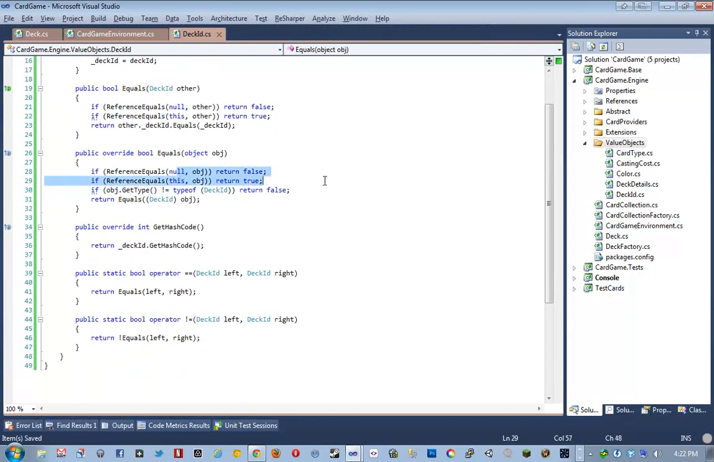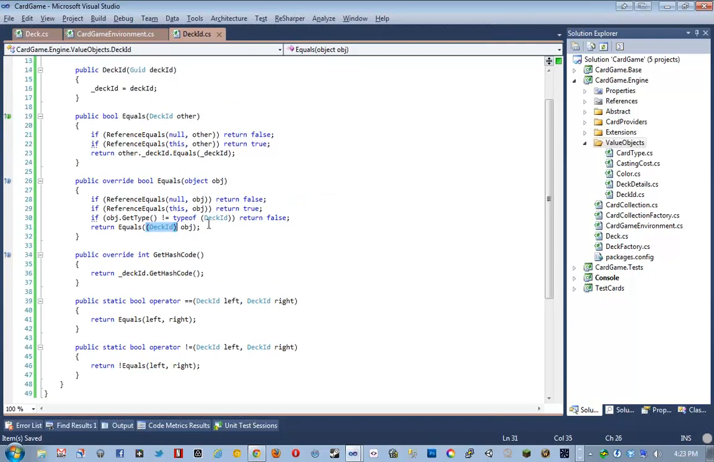The less specific Equals method, the Equals method that would be called if this was cast to an object, or was called against a type that isn't a deck ID, does the same thing. ReferenceEquals. Then it checks the type, and if it's not the same type, it returns false. Otherwise, it does a cast, because now at this point it knows that this is a deck ID. It casts this object back into a deck ID and defers back to this method, which then does these two checks again, and then eventually will check against the deck ID.